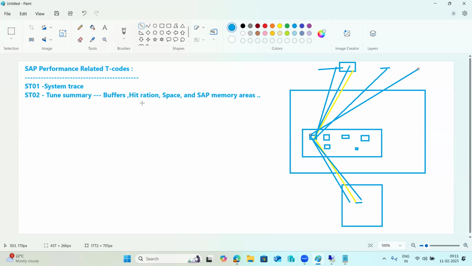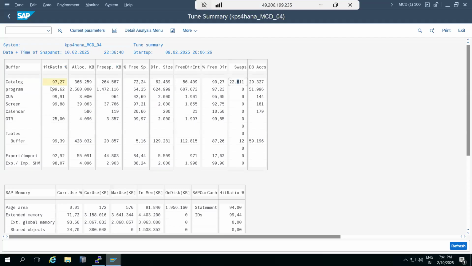So what does hit ratio mean? Out of 100 requests, how many requests are hitting the buffer and how many are going to the database level. Here you can see 97% of requests are hitting the buffer, 99 is fine, 25% is very low. A good hit ratio is always 95 plus. The buffer hit ratio should be 95, and it's even better at 99%.